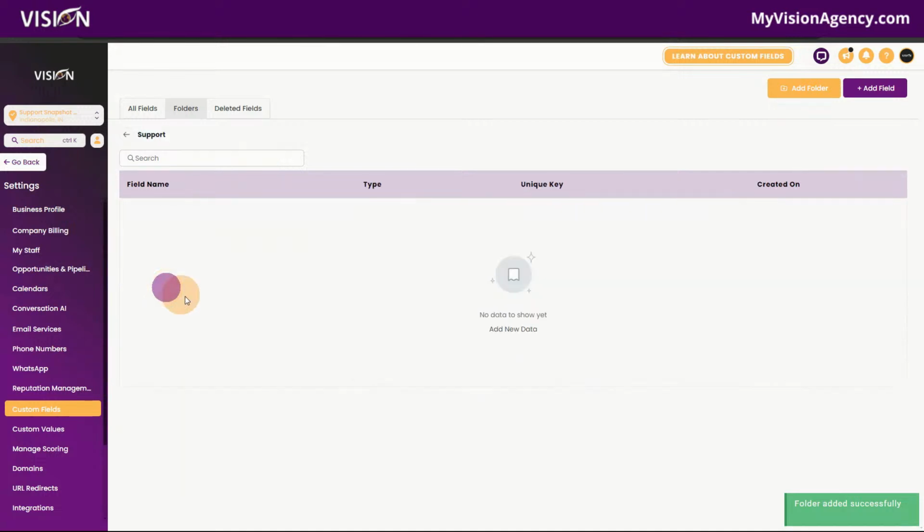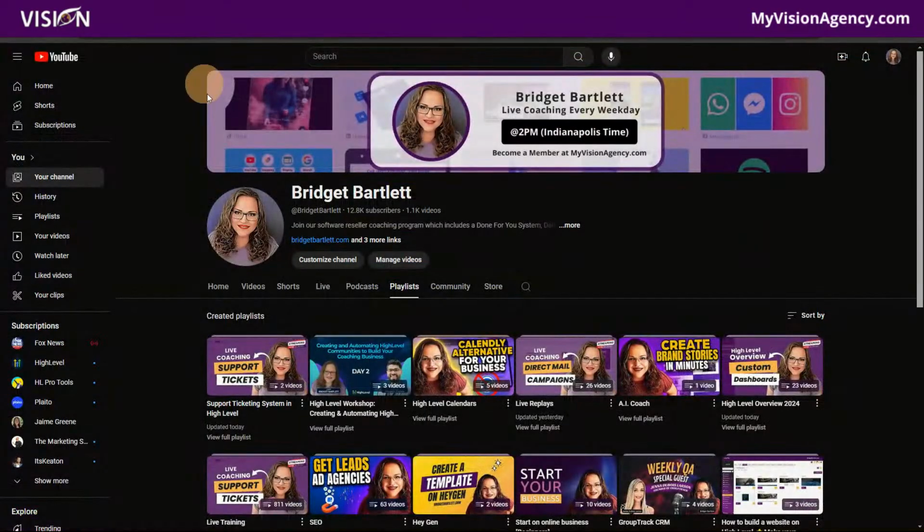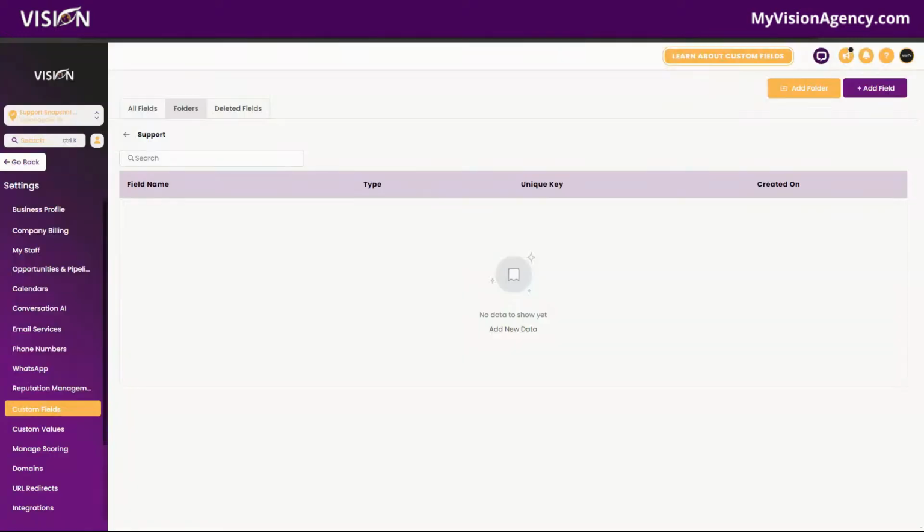Now, inside the folder, we can start building the fields that we need in this system. Fields can be used inside of forms. If you missed any of this training, by the way, I have a whole series that we just completed a couple weeks or maybe even last week on all the High Level tools. I really go in depth giving you an overview of where everything is and how it all works together. You can definitely check out that playlist.